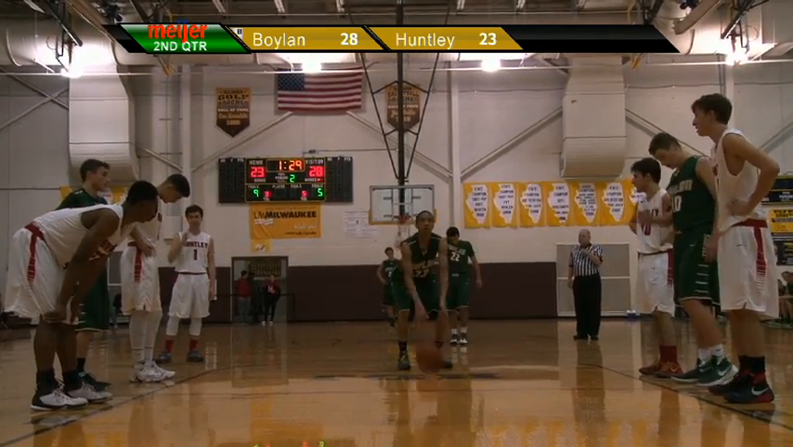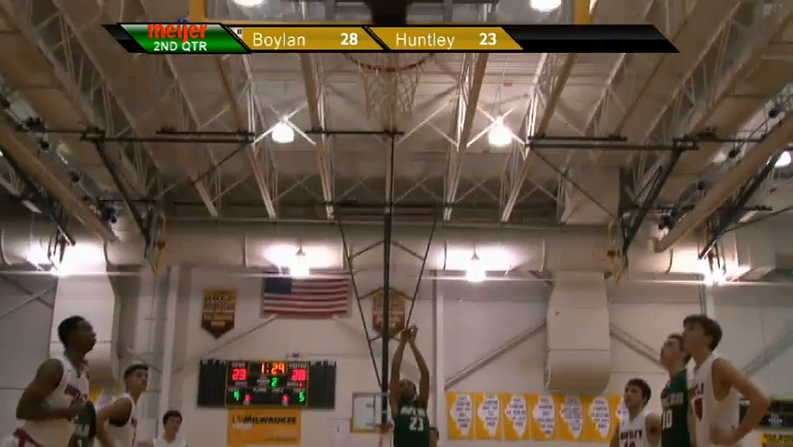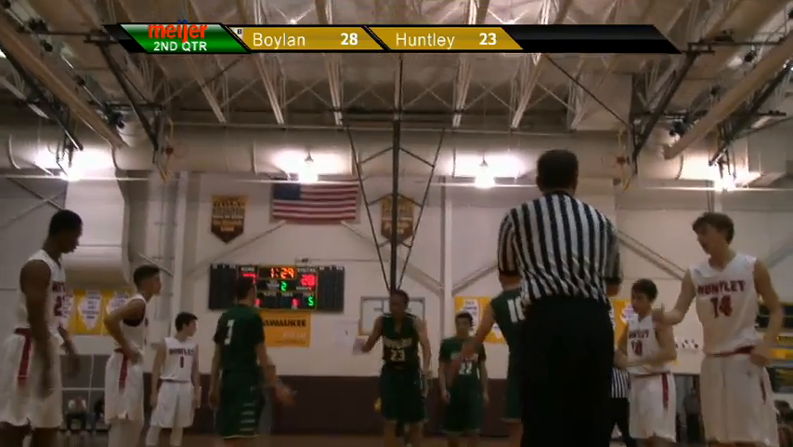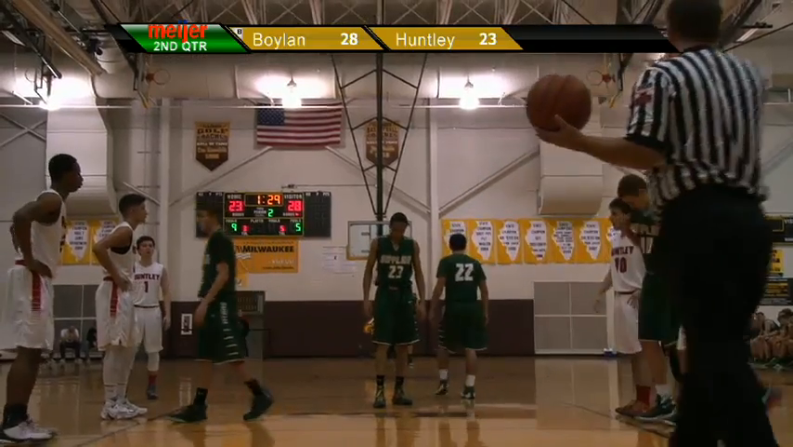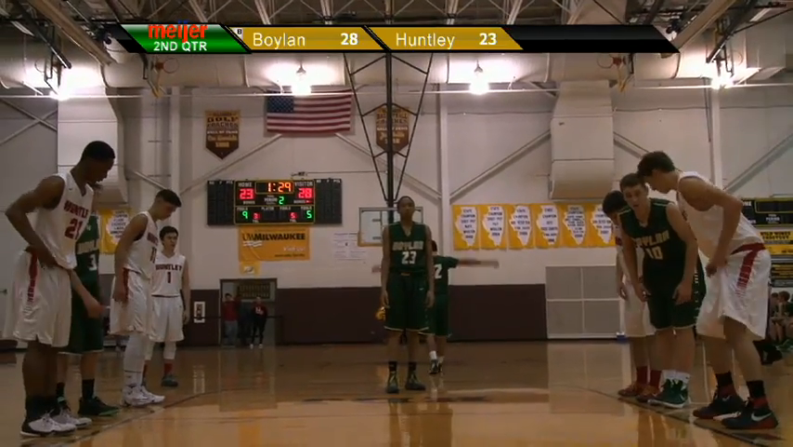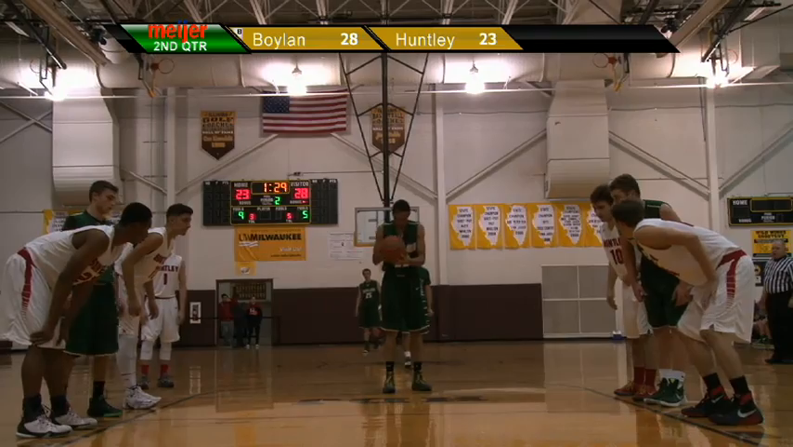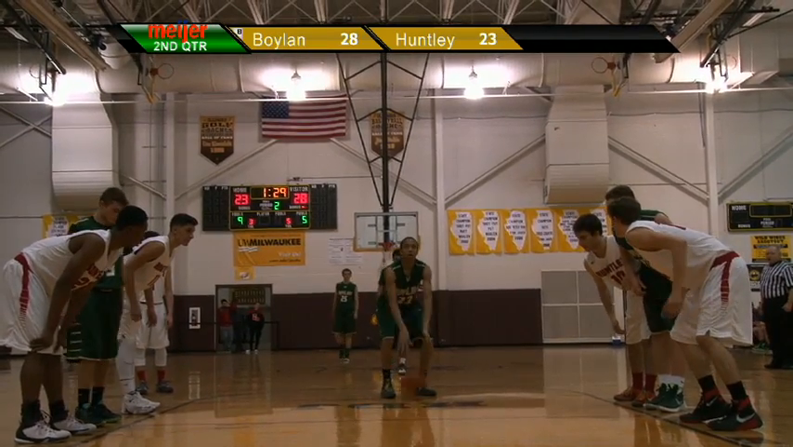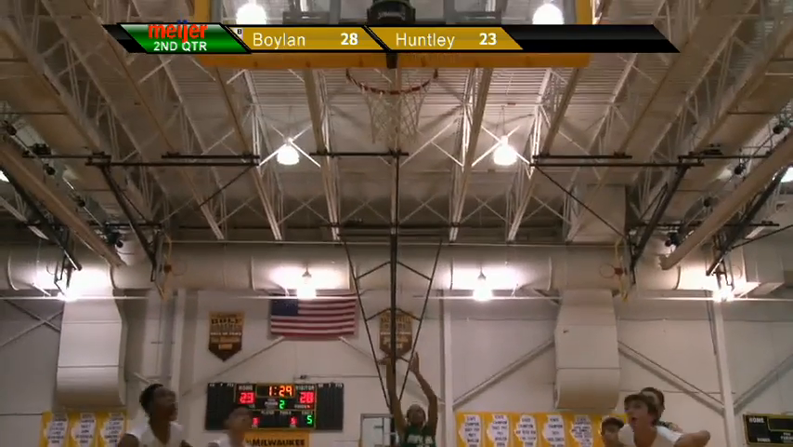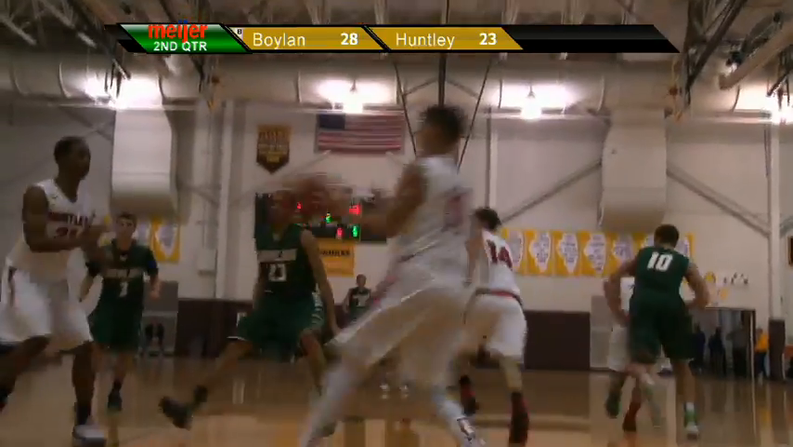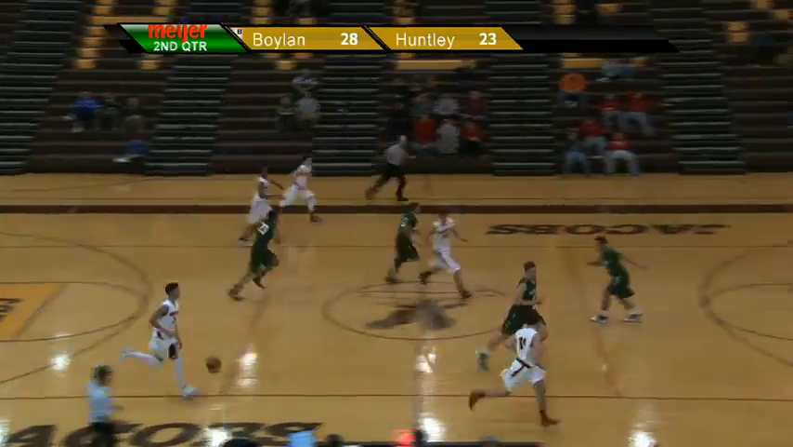So Foreman to shoot a pair here. And he misses the first with a minute 29 now left in the second. It's 28-23 in favor of Boylan, trying to extend this lead now. Rattles out, no good. Huntley gonna come back the other way.